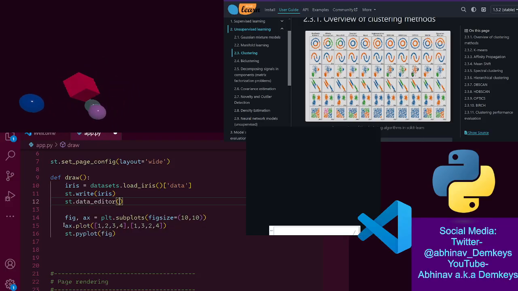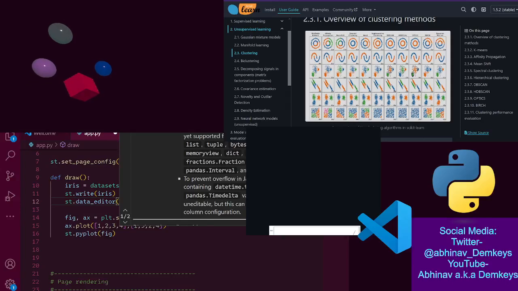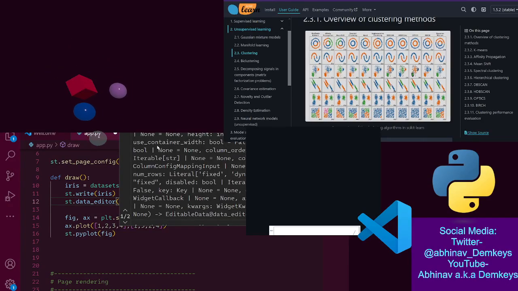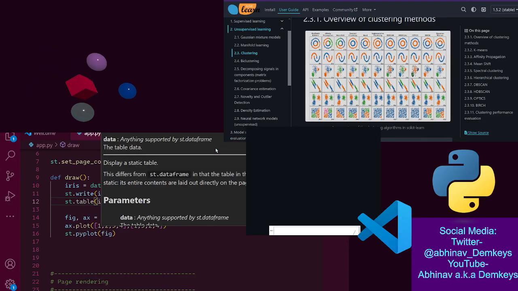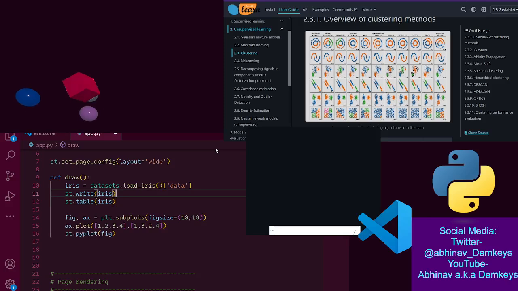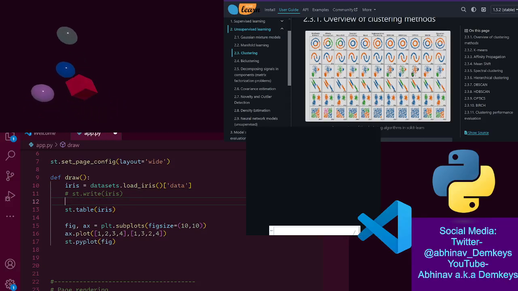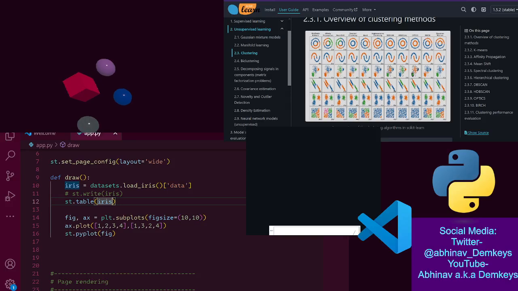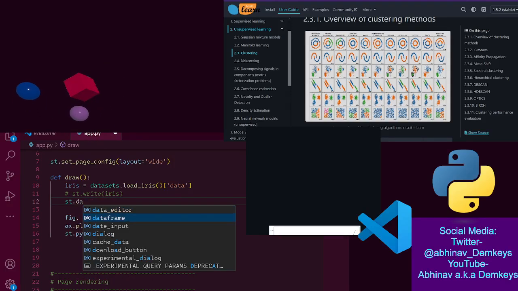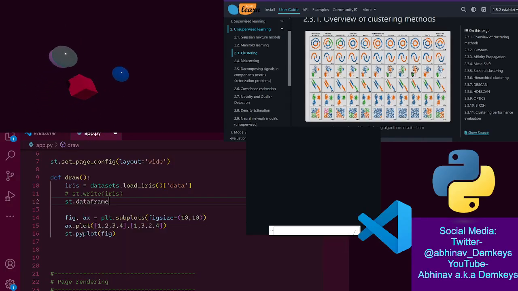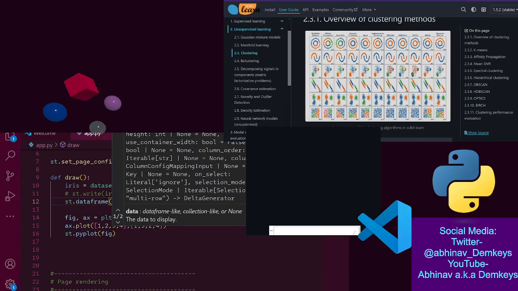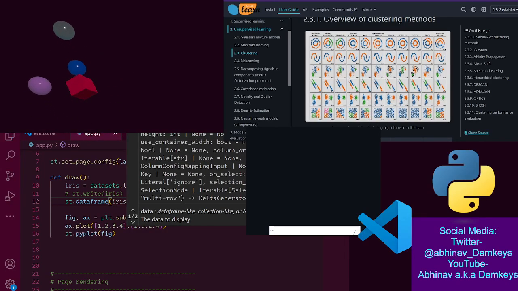Does data editor take just a regular list or does it require a data frame? Editable data at data editor. Okay, no. Let's just do table. Right, let's try printing this and okay, yeah, this is much better. And does this, no, this doesn't have a scroll bar. That's an issue. What do I do here? Okay, data frame just takes data, right? What if I pass in iris? Is it gonna accept it? Oh, good. Okay, it accepts it.